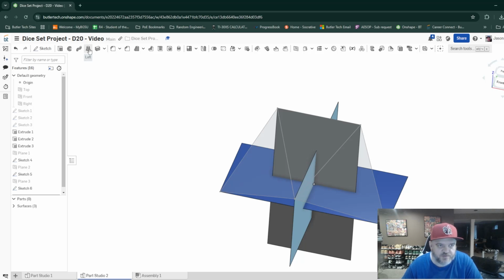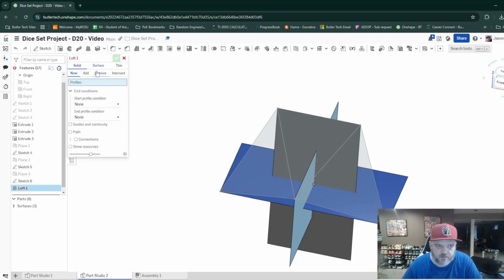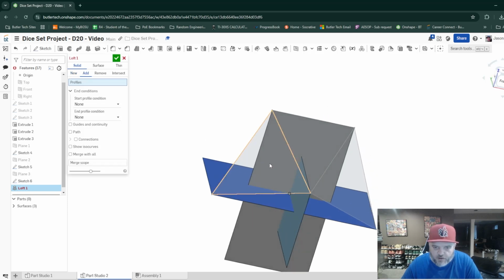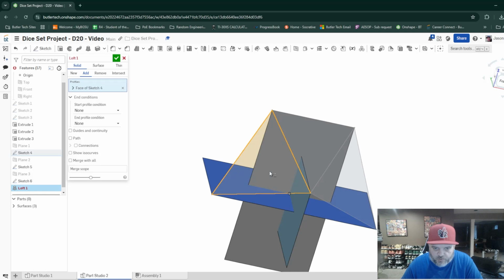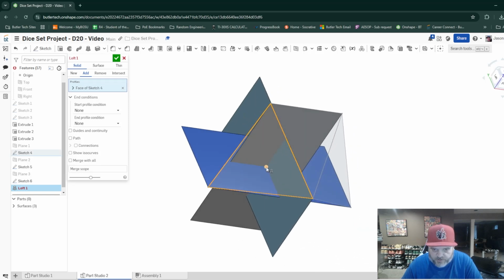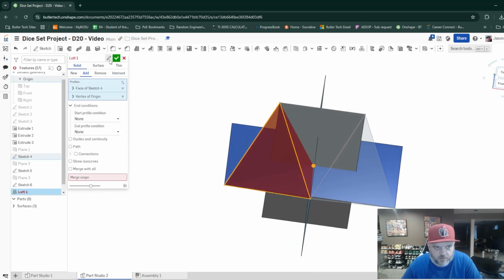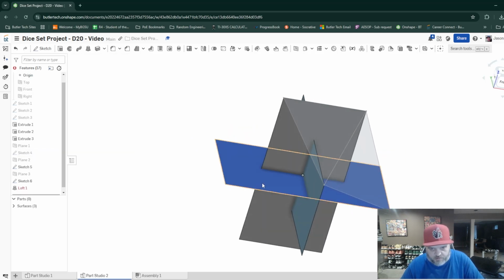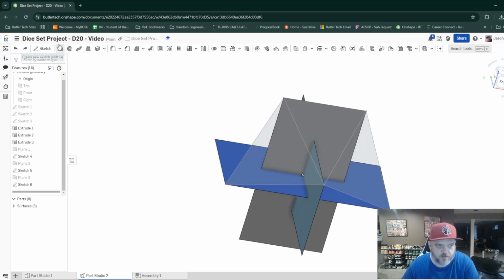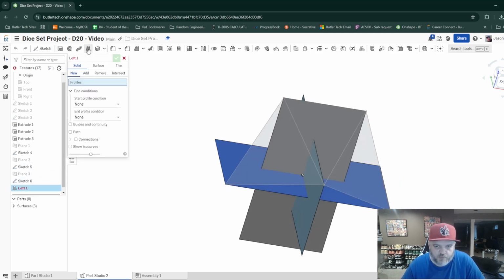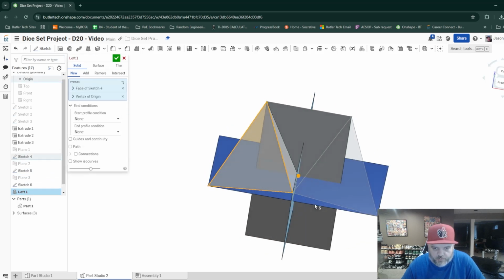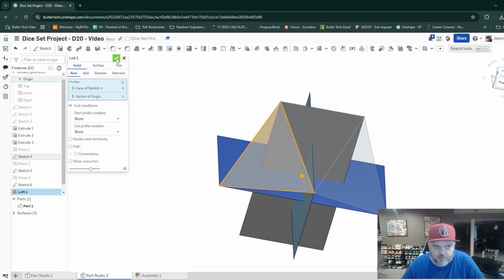So now I'm going to use the Loft tool. This is one of those tools I taught you all last week. So I'm going to hit Loft. I'm going to click on one of those see-through faces and the origin. There we go. Merge with all. Try that again. There we go. Should be new, not add.